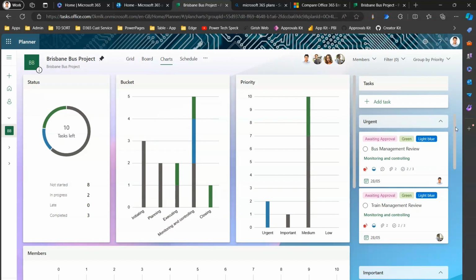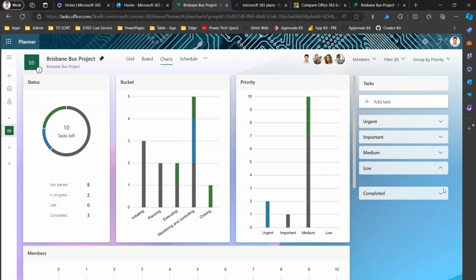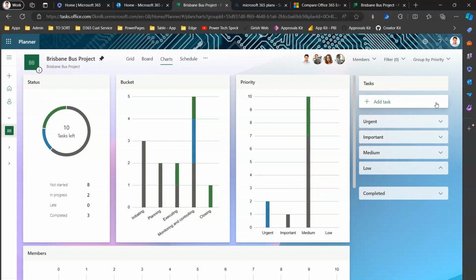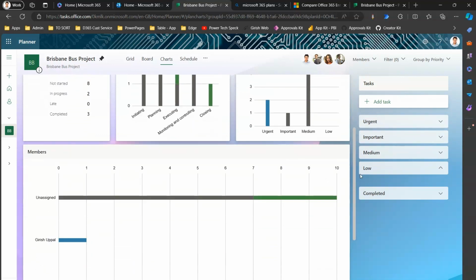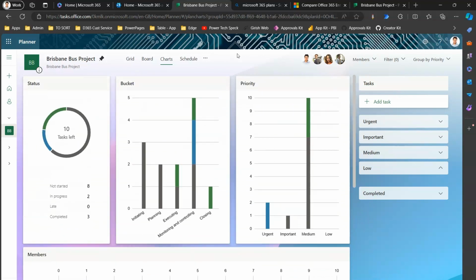Also, on the right hand side, you will see some information. So if you see, this is urgent tasks, important tasks, medium tasks, low tasks, and completed tasks. So if I want to see how many tasks are completed, I can quickly see from here. Okay, so it's in a tabular kind of view on the right hand side, and then accordingly you have a visual interface like a graph or a chart on the left hand side.